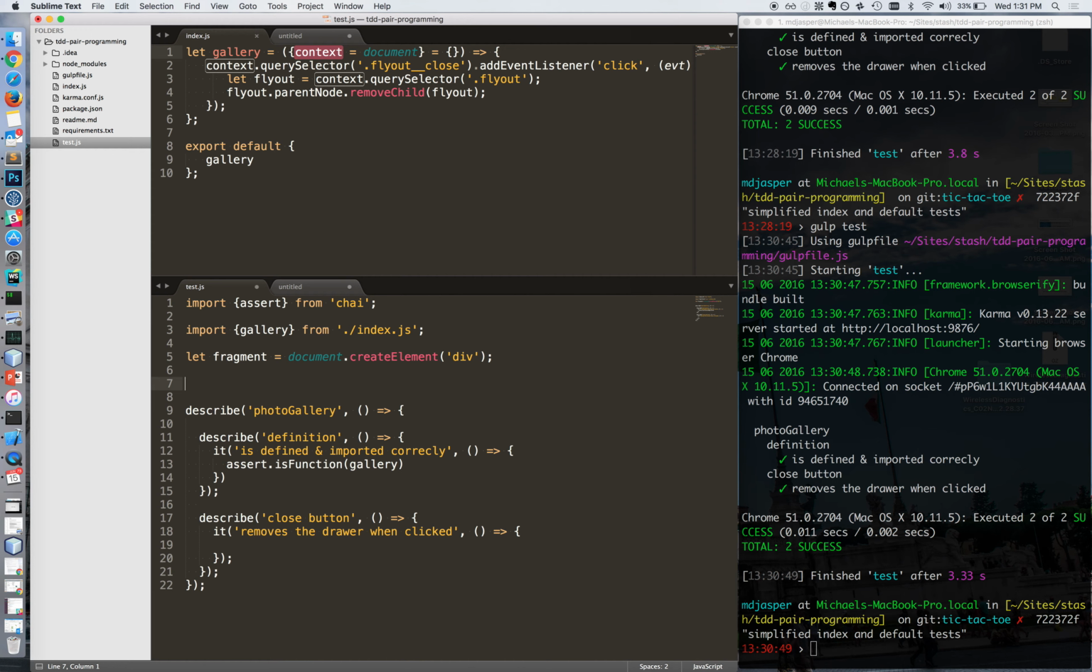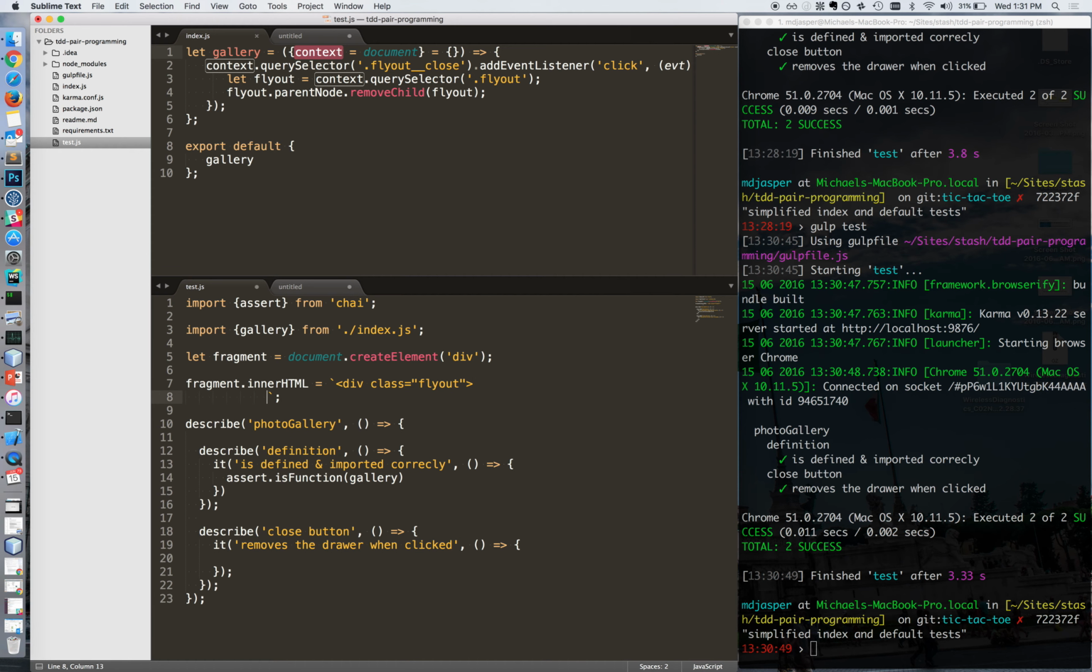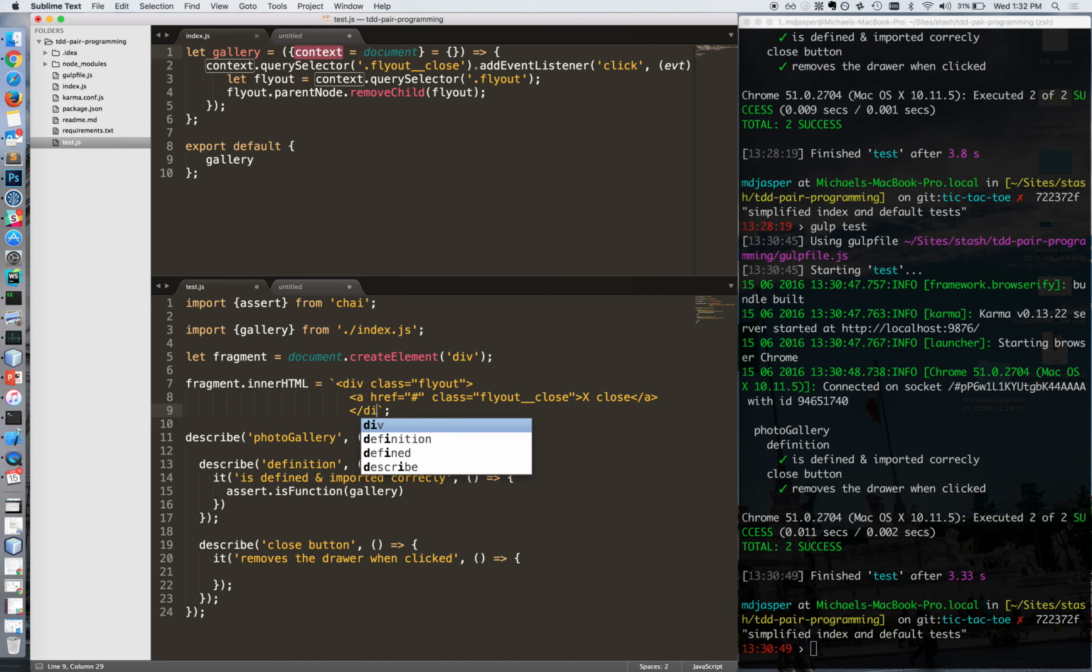And then we're going to give that fragment some inner HTML that matches the expectation or the contract of this function. Now I'm going to use ES6 syntax for this template string so that I can wrap the HTML. So we're creating a div that's a flyout, which is what our gallery function expects. Then we're going to create something to click on to close it. And now let's close the div.